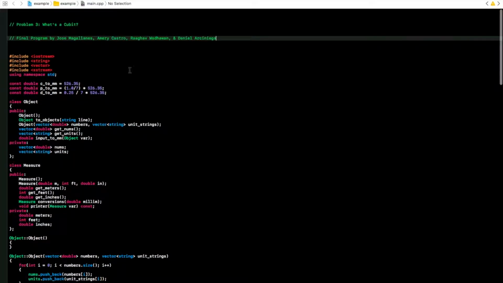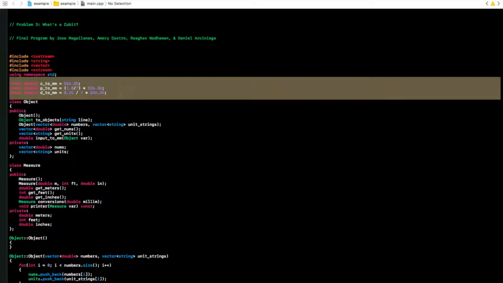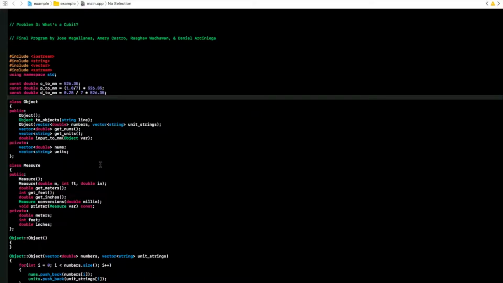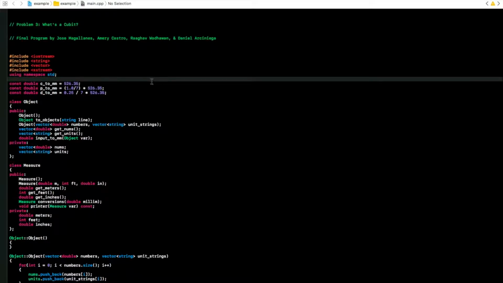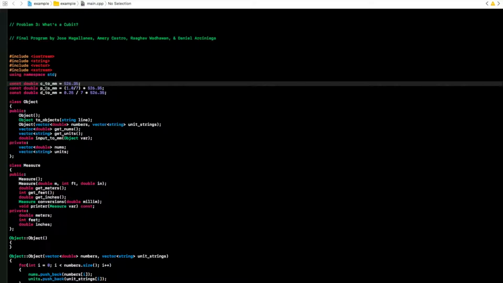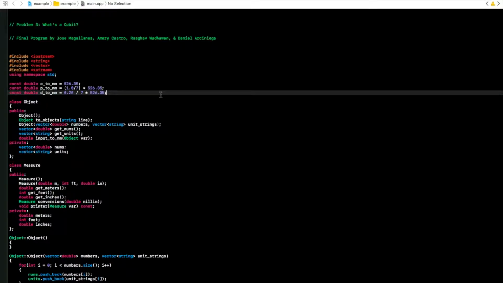Okay, so constants are defined right above the classes object and measure. These constants, c to mm, p to mm, etc., are what would be multiplied with the cubits, the palms, and the digits to convert.